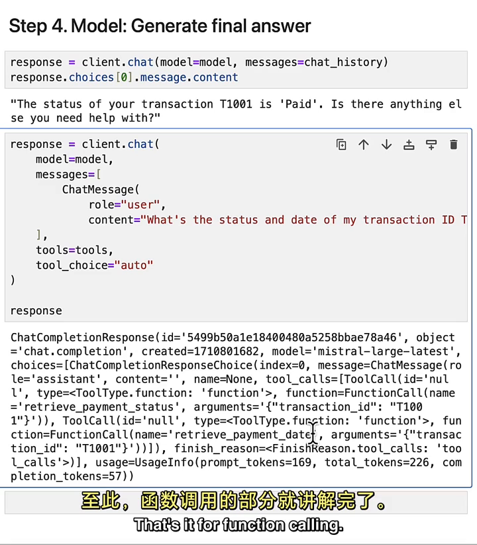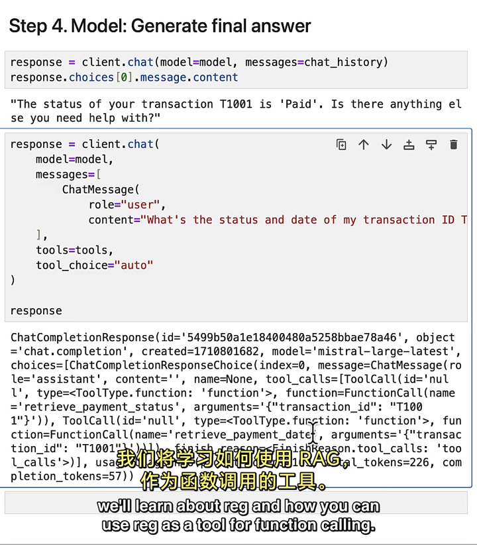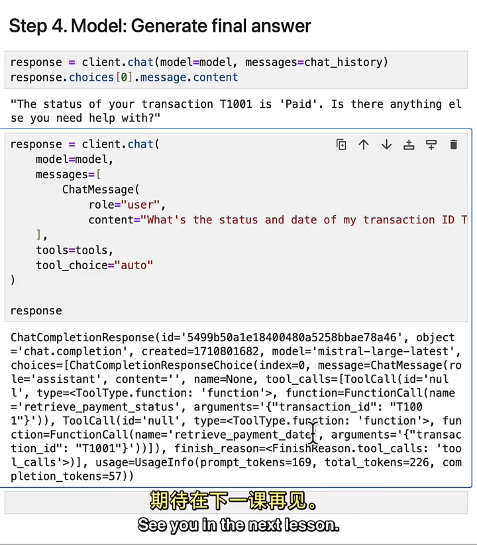That's it for function calling. In the next lesson, we'll learn about RAG and how you can use RAG as a tool for function calling. See you in the next lesson.